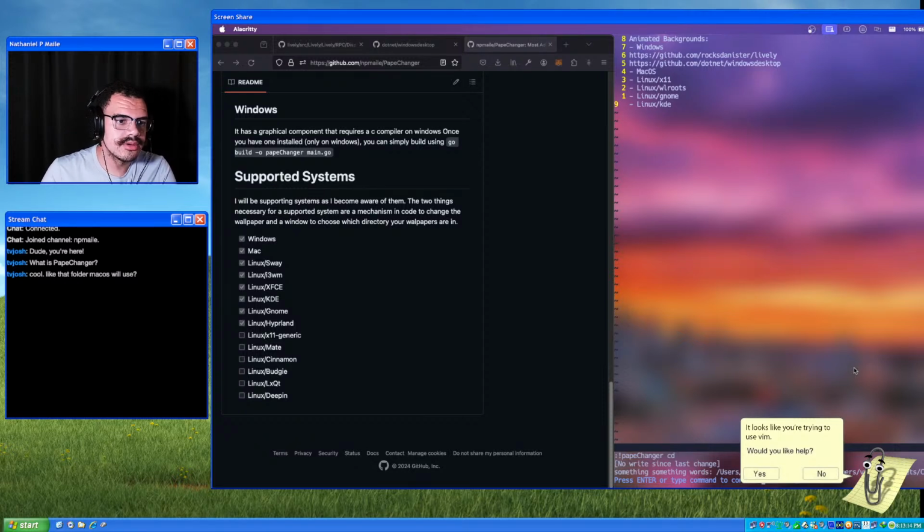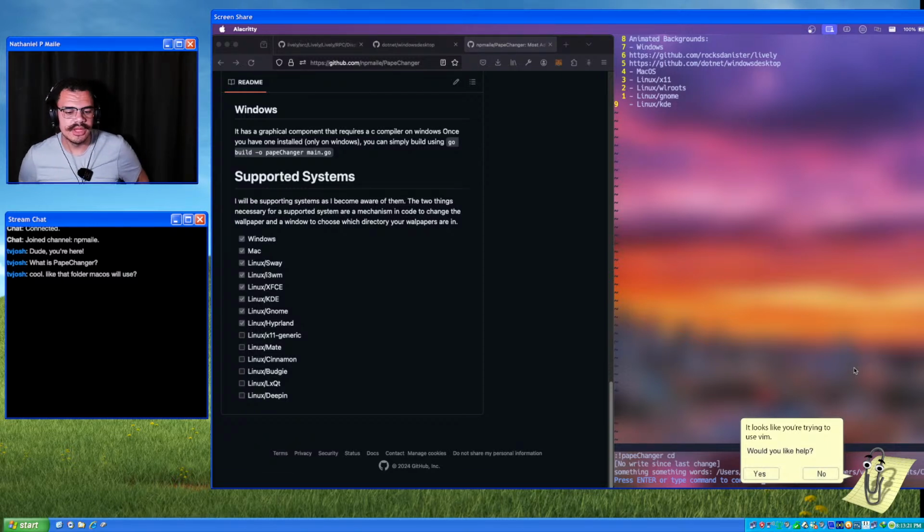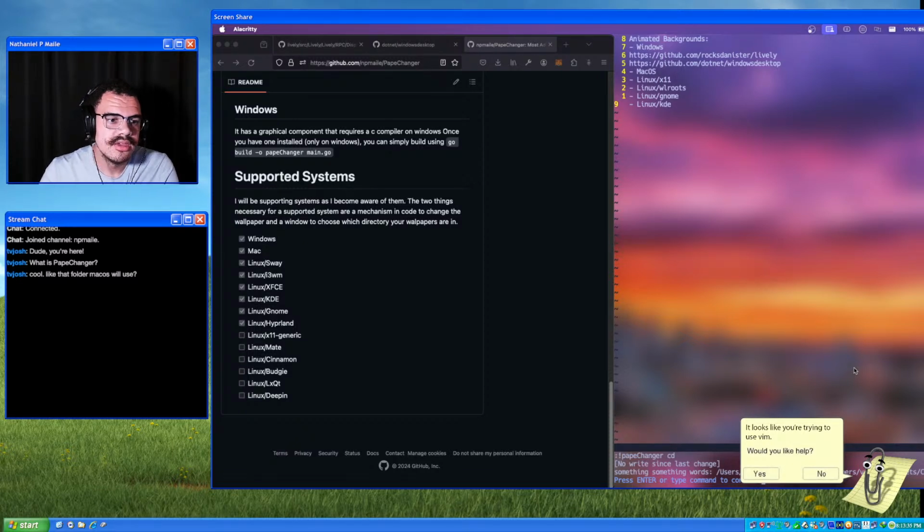Cool, like that folder macOS will use. Yeah, it's just meant to be a much quicker way of doing it. For a while I had key binding set up on macOS, but that broke, and in trying to fix it, I went down a whole rabbit hole, and I think I have to redo a good portion of the program to get that working the way I want it to, because I need automated builds on GitHub pushes. But yeah, it's a little bit more hands-on than that. It contains its own state and sets the wallpaper.